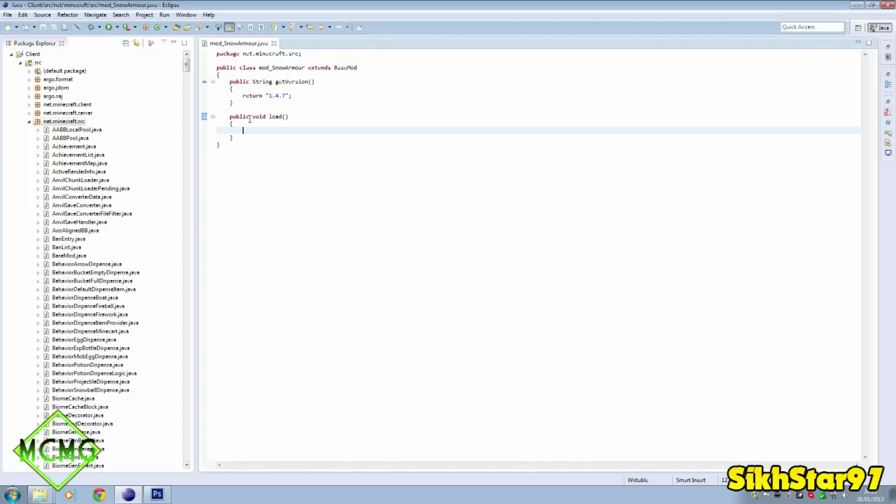So now we're in Minecraft 1.4.7. All the coding will be exactly the same as it was for 1.4.6. The only difference that 1.4.7 had was one single class, plus a few minor tweaks, but besides that, it was only one class that was really changed in the update. But anyway, in our mod_score class, which we should have set up previously, to learn how to do that, watch one of my previous tutorials.